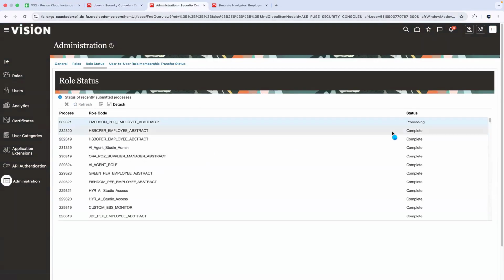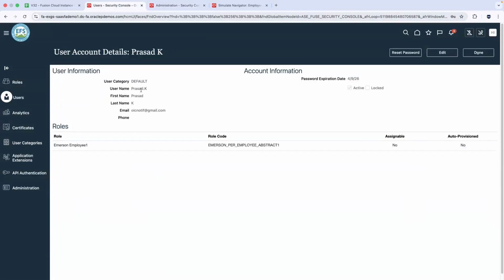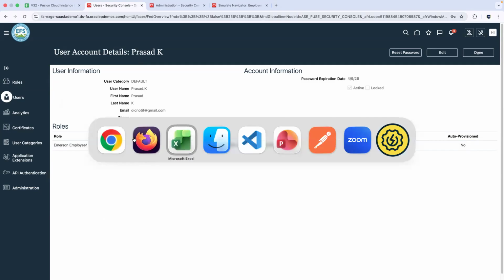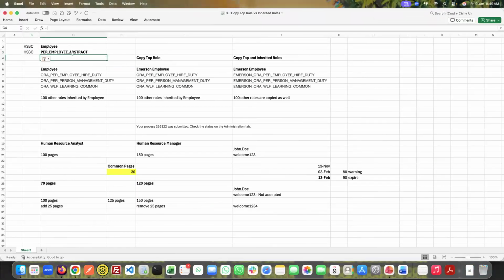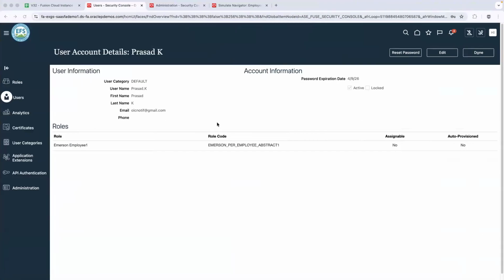And once this particular job is complete, what would happen, guys? If you sign out and sign in back as Prasad, you will not be able to see the volunteering page because that's a customization that we have done. So yes, the seeded roles given by Oracle can be customized, guys. And when we customize it, we can choose whether to customize only the top role or the top and inherited roles. Okay. Any questions, guys, while we are waiting for this request to complete?